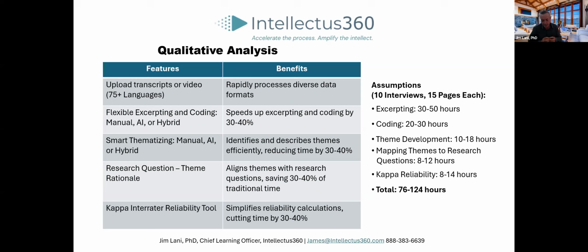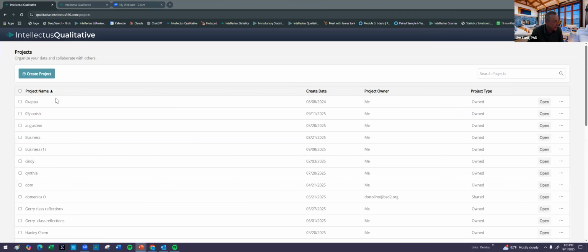It also has a theme research question alignment functionality, which figures out which themes are best suited to examine which of the research questions, or speaks to that. And then there's also a reliability tool that's pretty easy to use. So having said that, let's just do the quick overview.